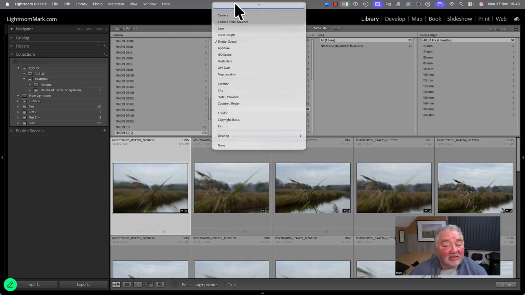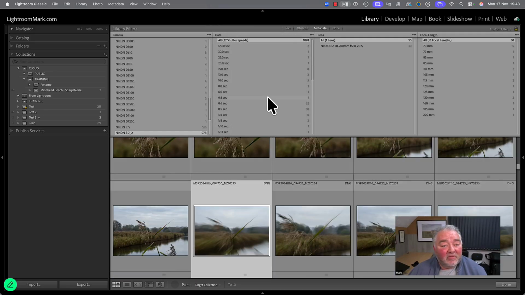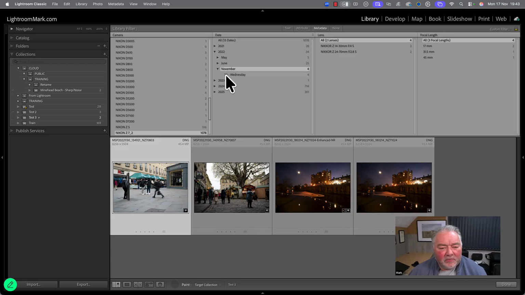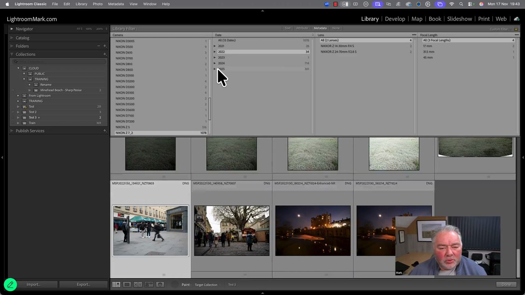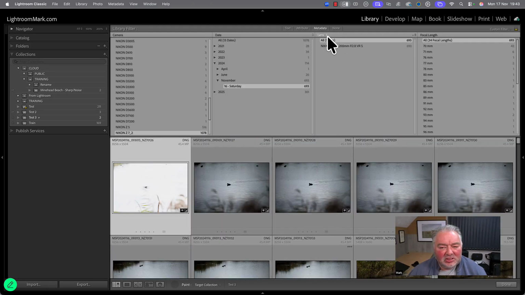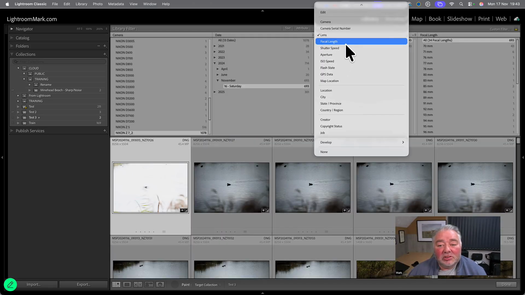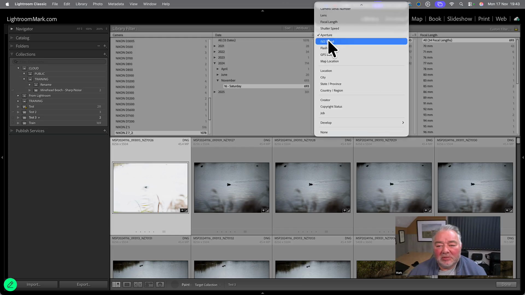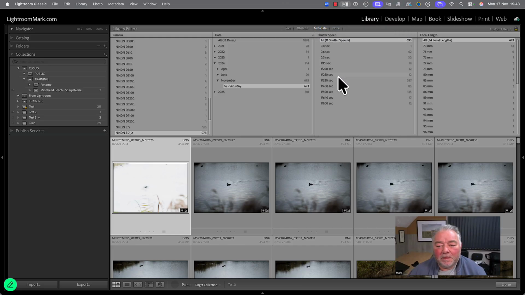And I could put in the date first. So, date. On here, these were the 16th. 2024, 11, 16. So there's the images that I took. And now we want focal length. What did we look at? Aperture, wasn't it? There's aperture and shutter speed, wasn't it? Okay, so there's the shutter speeds that I took on the day.